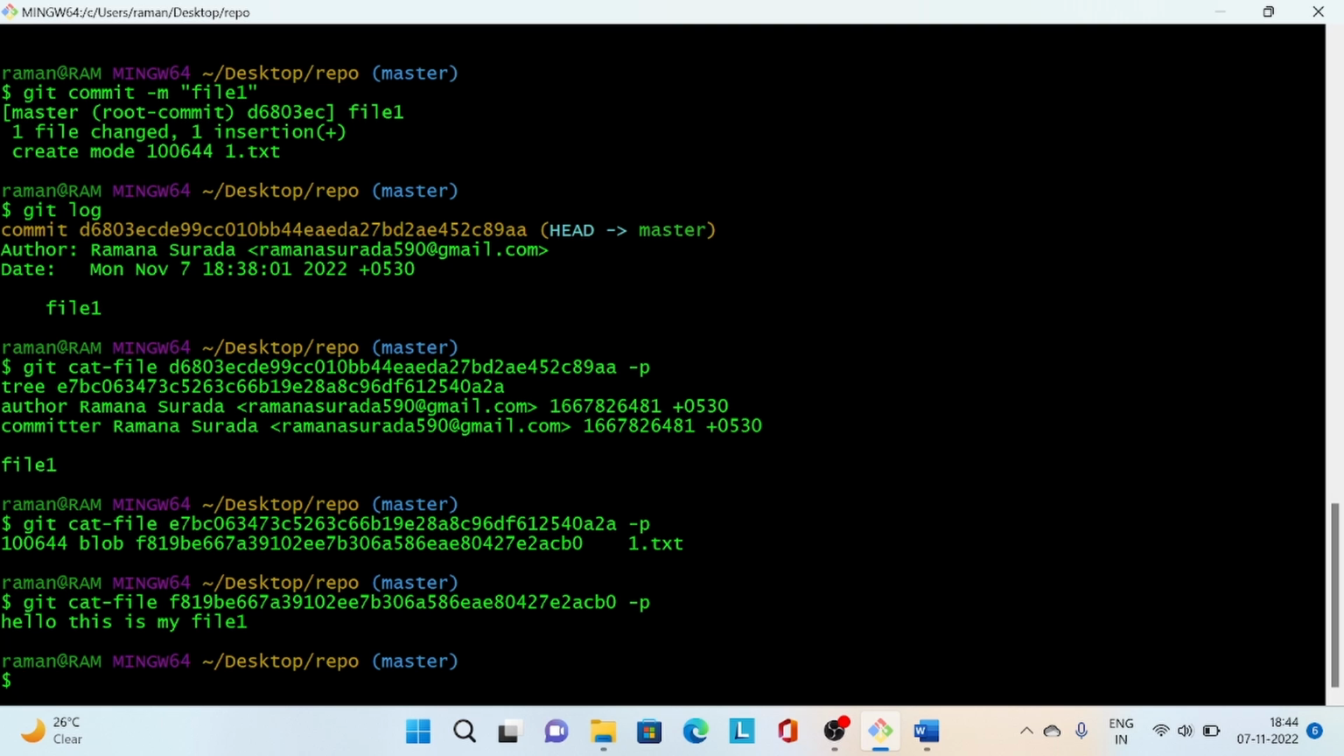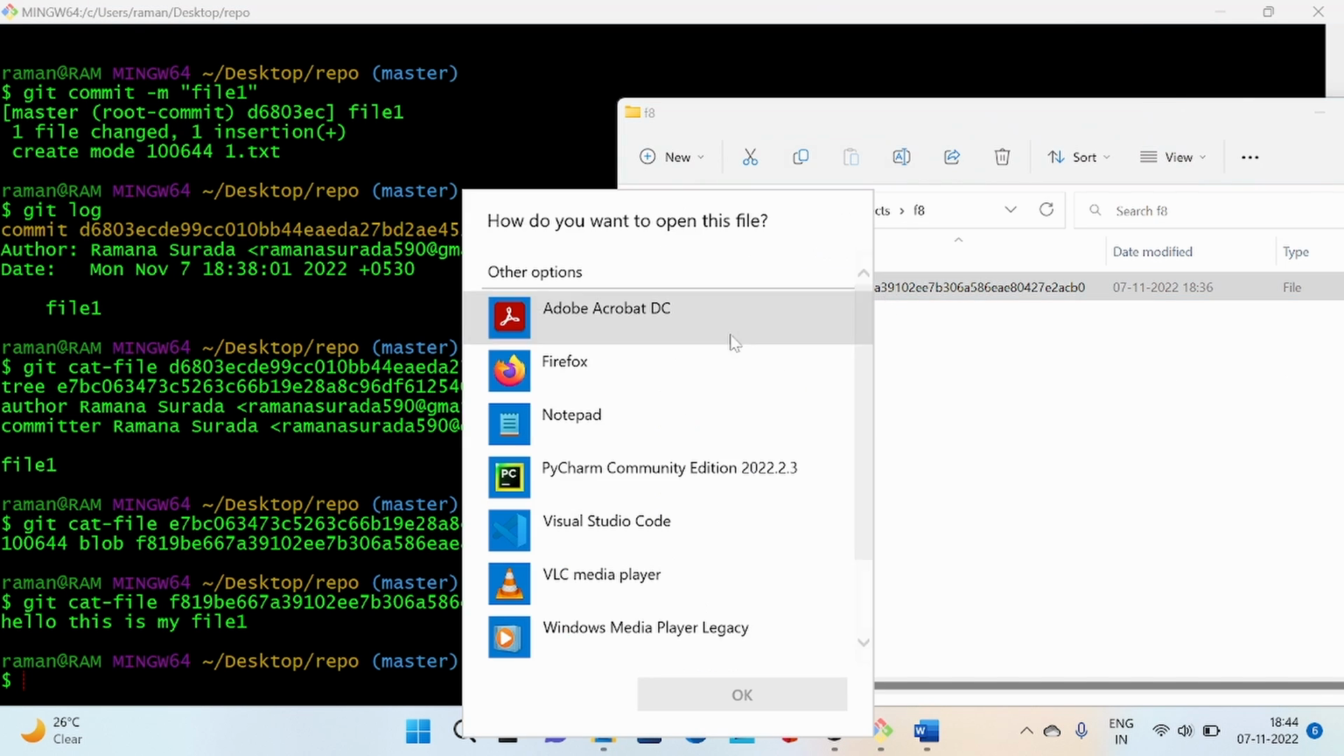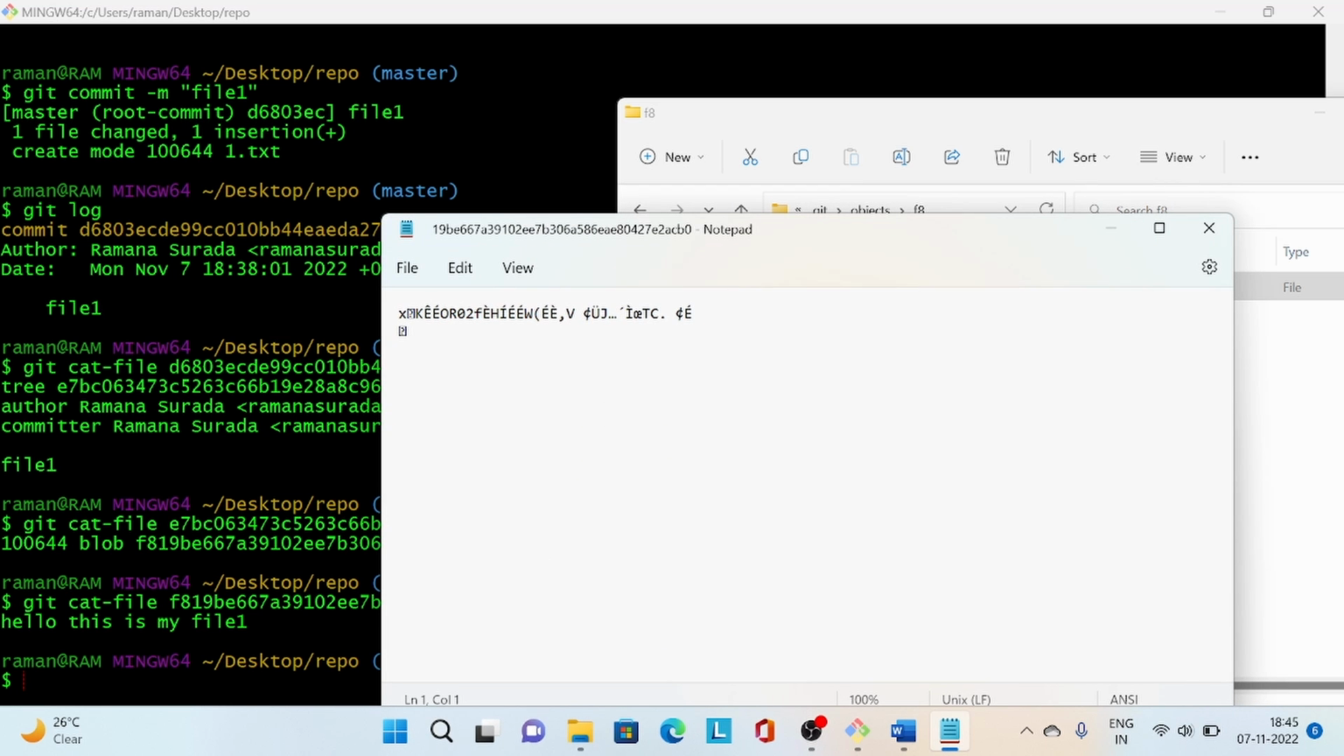So like this, Git will store the data. First it stores the data in commit object format, then in tree hash format, and after that in blob object format. Finally, if we open the blob object, we can see the actual content. Even this is stored in some other format.